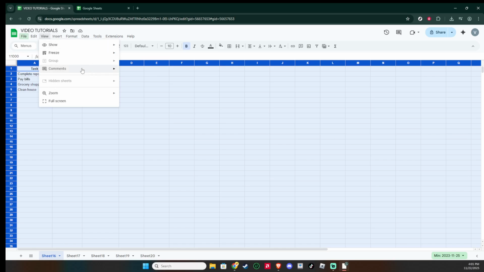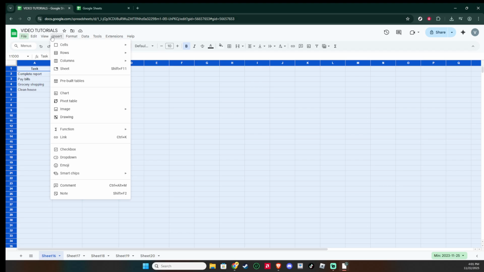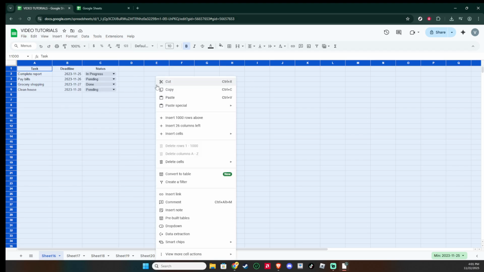In that drop-down, find the option labeled Gridlines and uncheck it. If you see a checkmark beside Gridlines, clicking it will remove the checkmark. That's the toggle that turns Gridlines off. You don't have to select your data or change any formatting. This single action does the job.